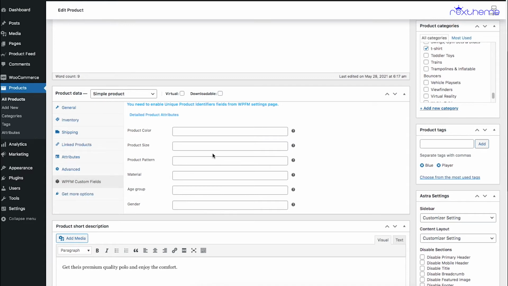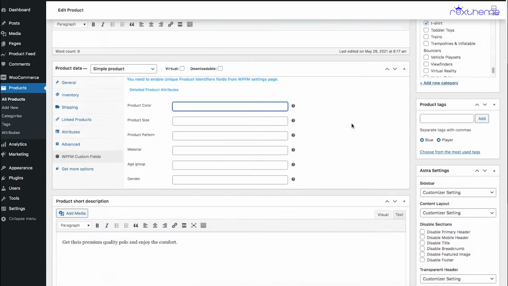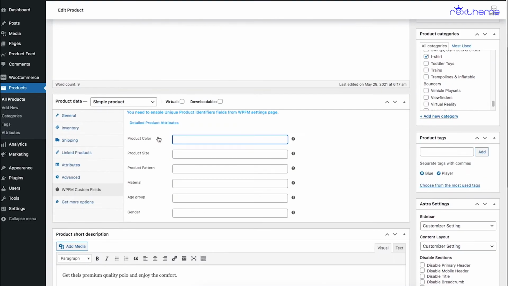So now for these fields, you can input the values. Let me just input the color. As you can see, this is a polo t-shirt that's in white color, so let me just put the color as white. And let's say this is in L size. And let me just leave the product pattern blank. The pattern and the material are two extra attributes that if you want, you can submit, but it's not mandatory. Now I need to give the age group. Since this is for grown-ups, I'll just write adults. And for the gender, it's for males, so I'll just write male.